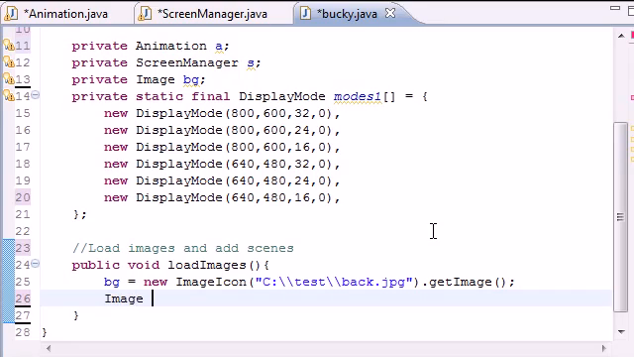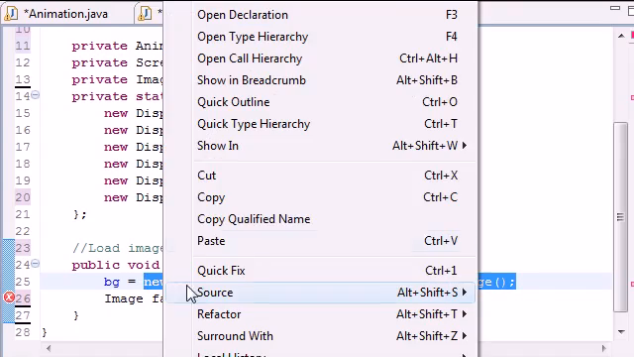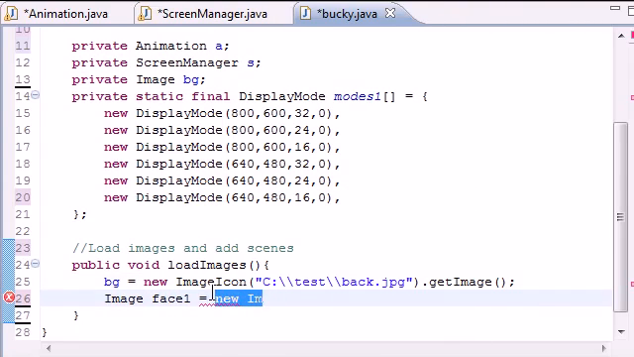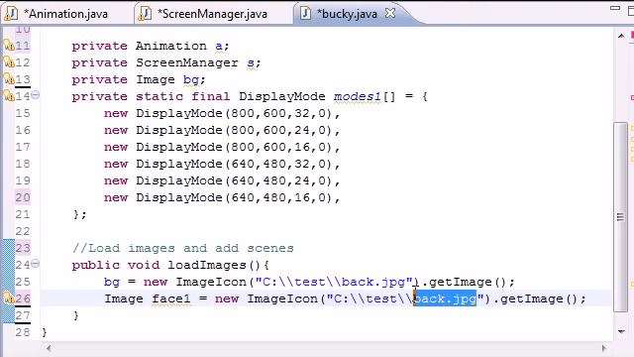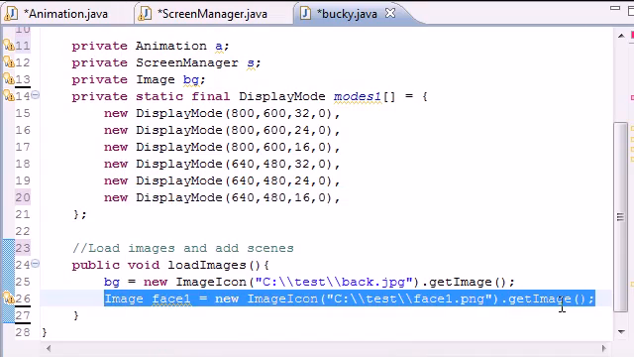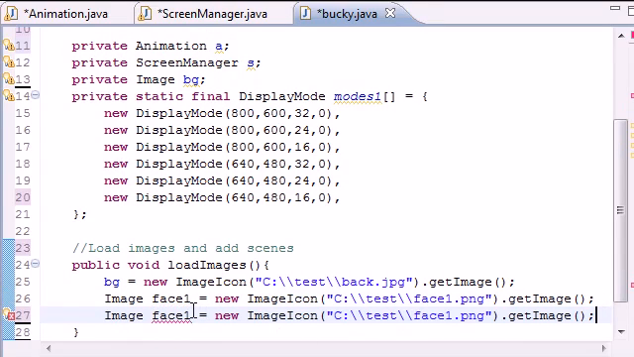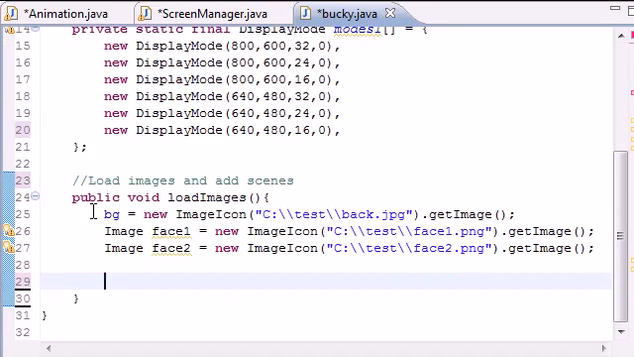So image face 1 equals new, let's just copy this. Bam. And just change this to face1.png. Looks good to me. Looks good to you? Good. And then copy this. And face2 equals face2.png. Pretty cool how I did that, huh? So now we loaded all these images into variables. So now we can go ahead and add them in our animation.